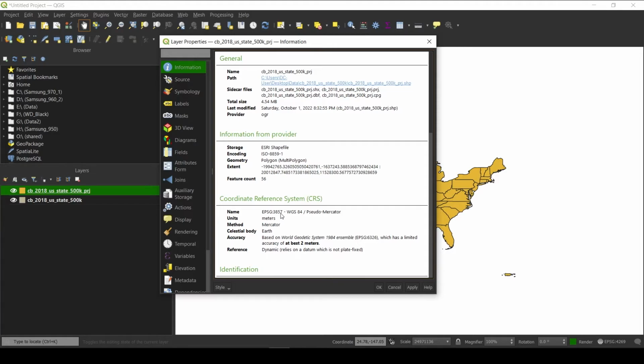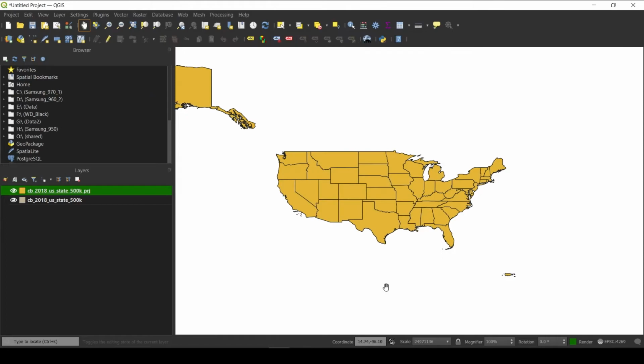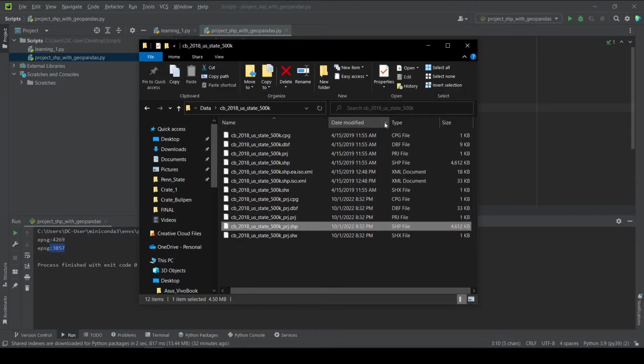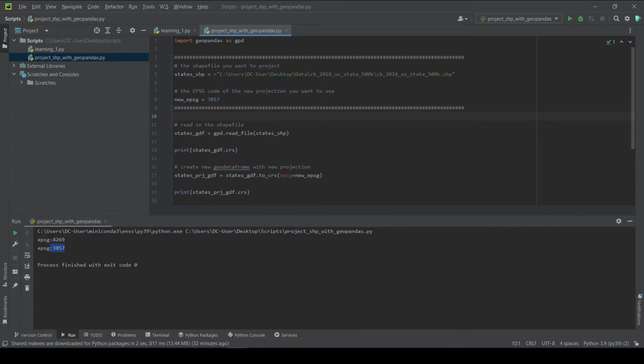And I apologize again for my dog over there. But yeah, so it reprojected it into the new projection here, WGS84 pseudo Mercator, EPSG 3857. So it worked. Beautiful. Awesome. So now you have officially written your first Python script that you can reuse and project shapefiles relatively easily and efficiently.